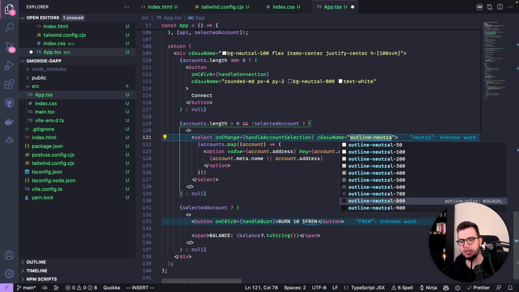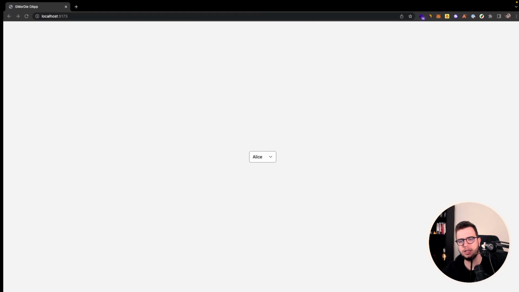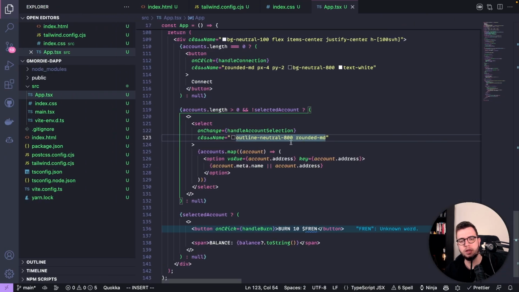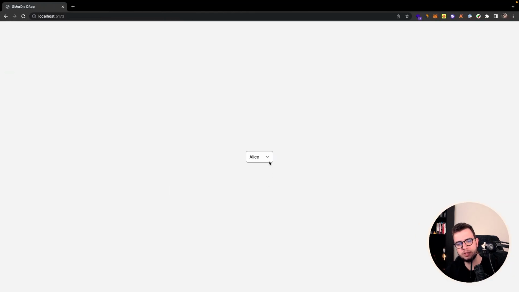I'm gonna make it black. So 800 rounded MD. I think that this already makes it, yeah, good enough. Okay. I can even remove this. I think I don't need it. It's already good enough from my point of view.